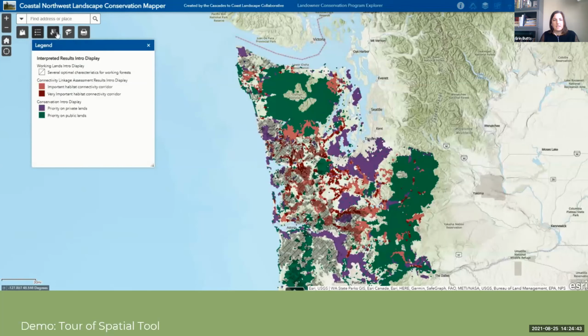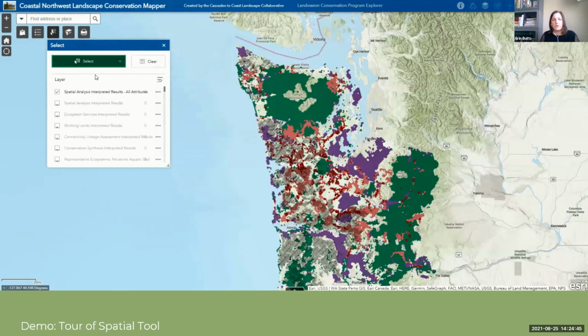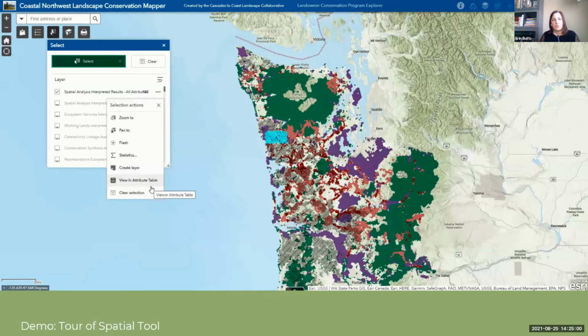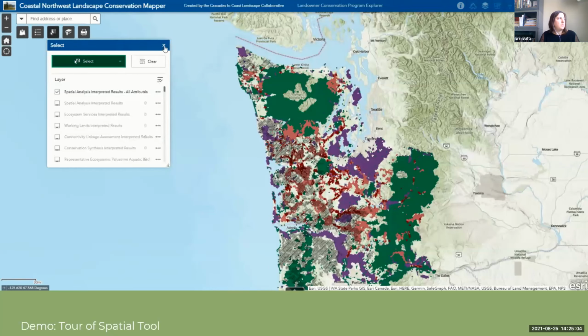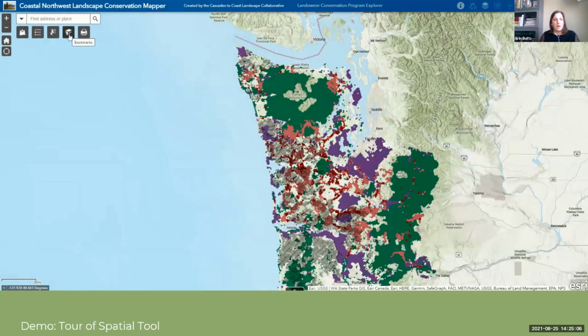And the icon next to this is an interactive selection tool where users can select visible layers by drawing on the map. The default is going to be a rectangle. So you can make a selection. And then if you click on the ellipses next to the layer, there are a variety of options on things you can do with this layer. I'm going to clear the selection and go to bookmarks.